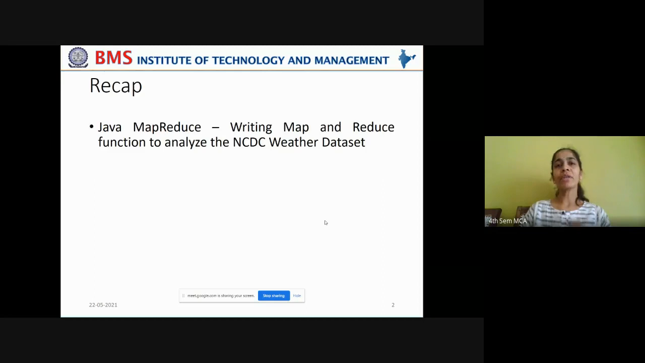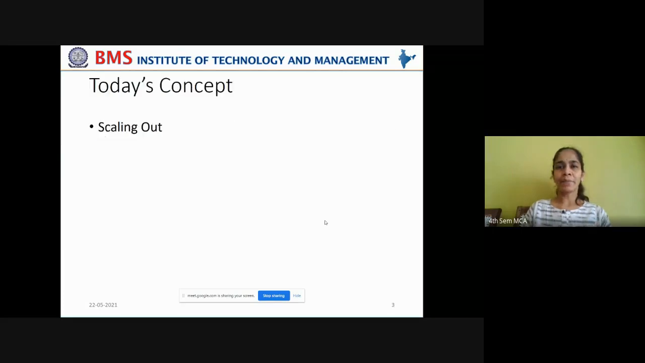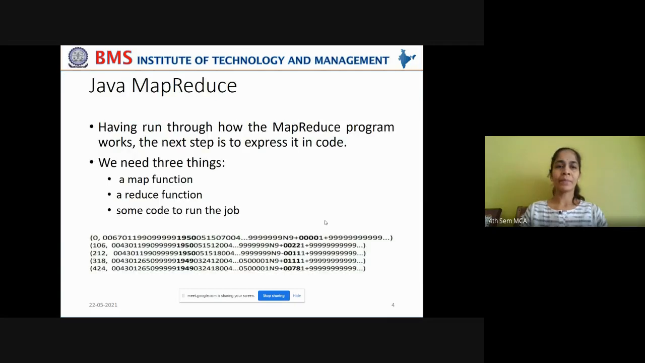After that, we'll go on to the concept of scaling out. So far, we have worked only on a single machine in a pseudo distributed mode. Now, how to scale this task up, how to scale up this processing to multiple machines on an HDFS cluster. That also will be covered in today's class.